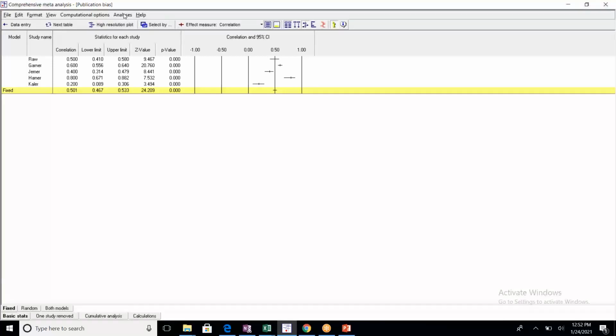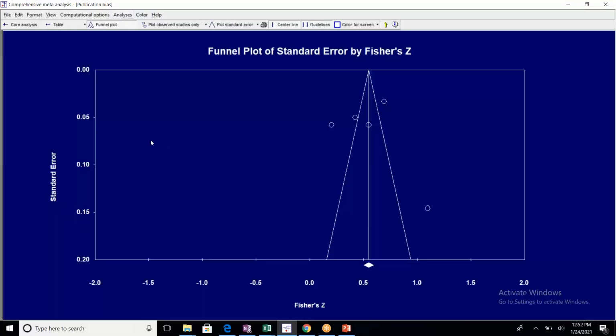And here is my funnel plot. This is the funnel plot as it shows in the CMA software. I can further go to View, and in View it will show you all the options it has for publication bias. It has a funnel plot, a fail-safe N, a rank correlation, a regression test, and a trim and fill.